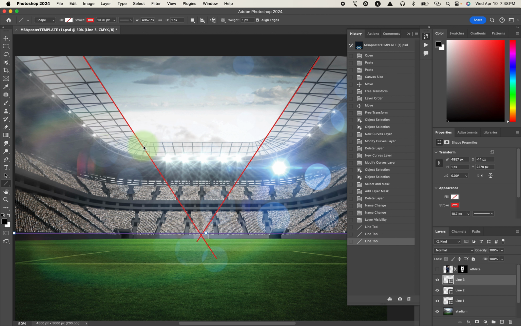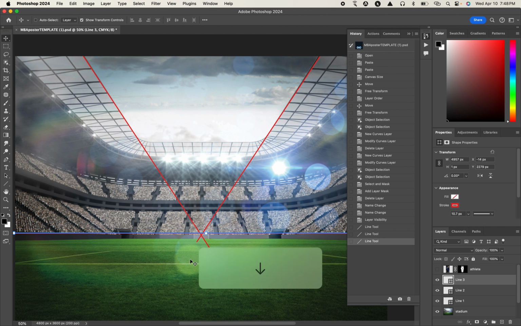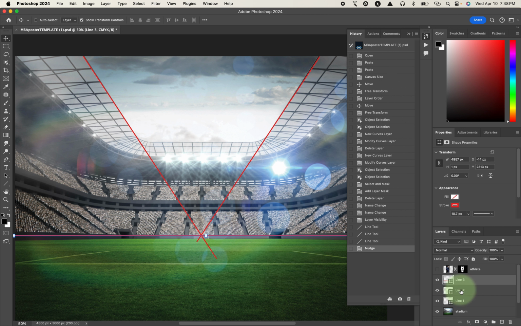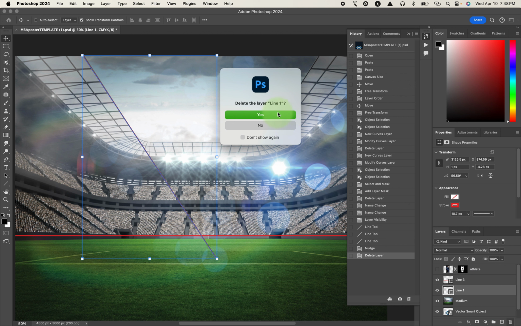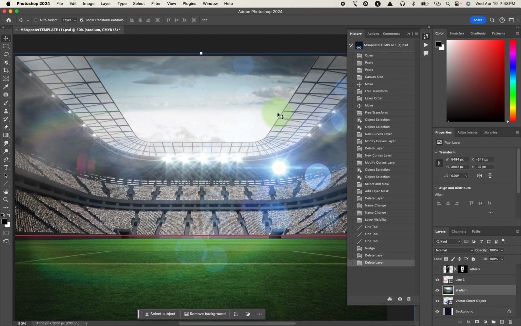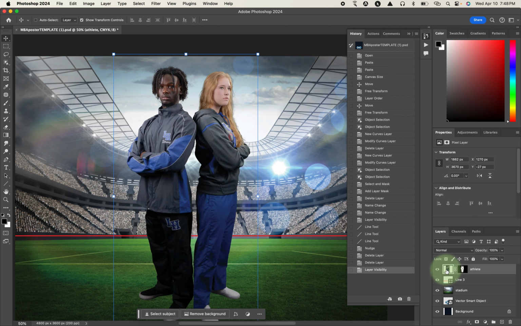Okay, let's use the move tool here to make some micro adjustments to it. Bump it down until it intersects perfectly right there. Alright, so that's the horizon line for the stadium. I'm going to get rid of these leading lines here. Okay, so there's the horizon line for the stadium.